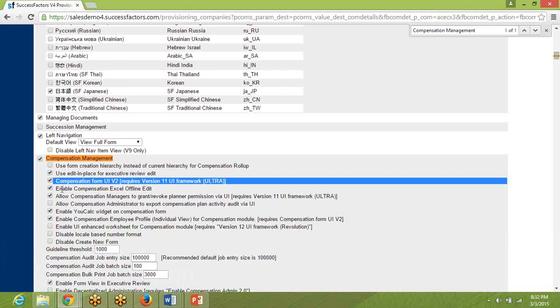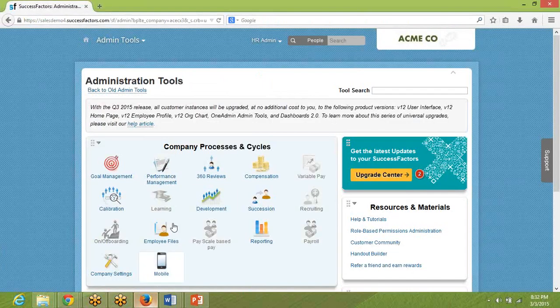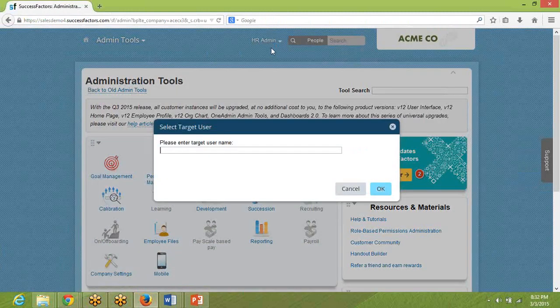And the other thing you can see here is enable compensation Excel offline edit. So what does it mean? Yesterday we saw the compensation worksheet. The offline edit is nothing but you can download the compensation worksheet to your desktop and work on it offline. And once you are done working on the compensation worksheet, you are able to upload it into the system.